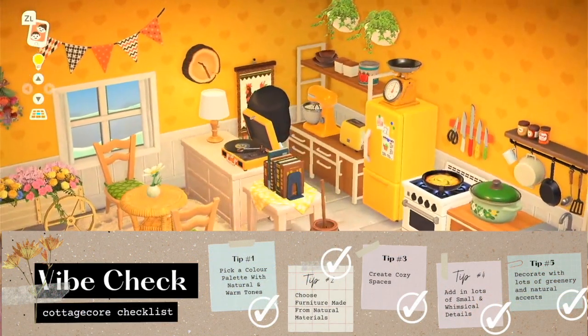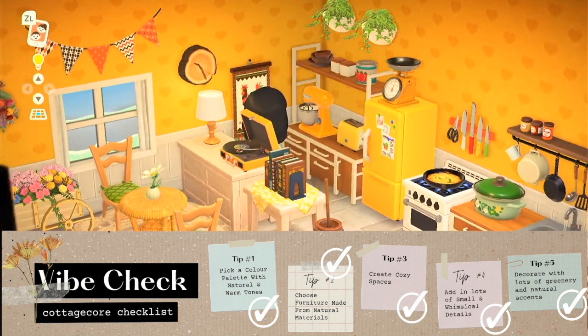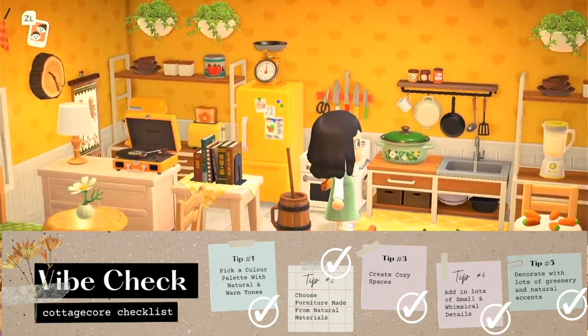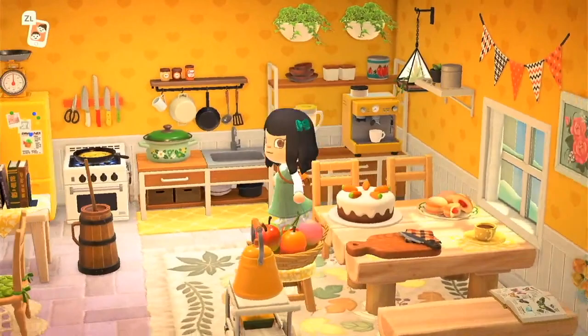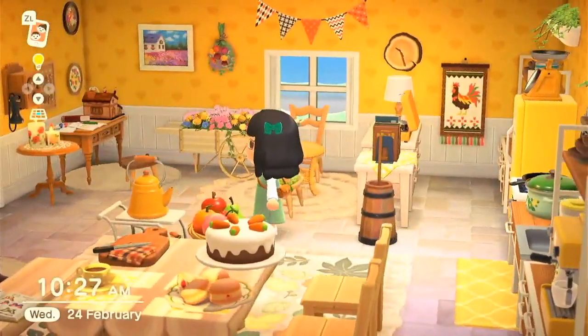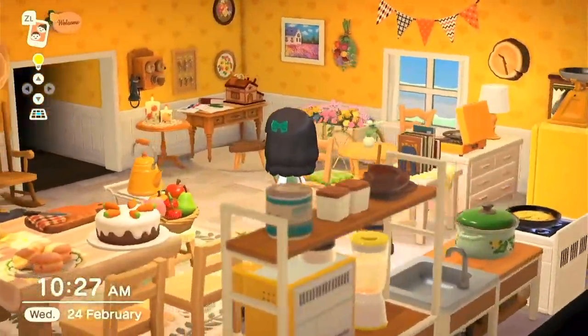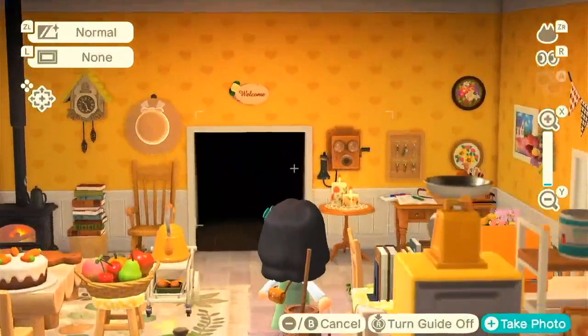Finally, you can see that I added in the finishing touches to my walls. I have some decorations that look like they were made from natural materials, like the wood cuckoo clock, the wooden welcome sign, the key rack, and the antique phone. I also have a couple of the embroideries that your in-game mom gifts to you because they are super cute and they definitely add to that cottagecore charm.